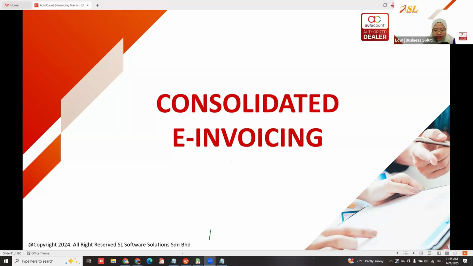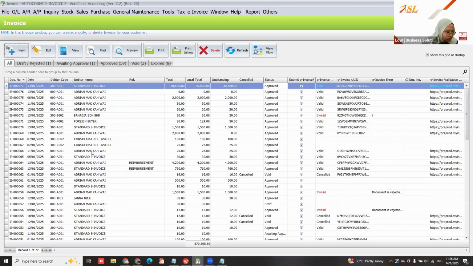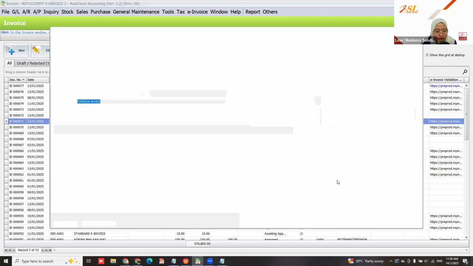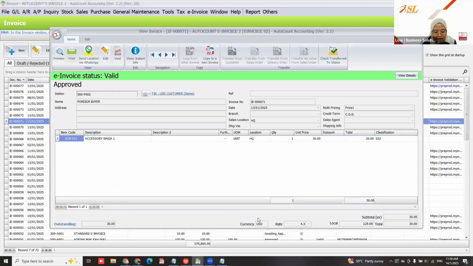Before we continue to consolidated e-invoicing, I'll show you two samples: one to create the credit note, and then one in USD currency. For the USD currency, I already showed just now, which is for a foreign buyer. So here I am using the USD currency for this buyer. Make sure the currency code is correct and then you can submit. So this one is for a foreign buyer, and here you can put your foreign buyer's name.